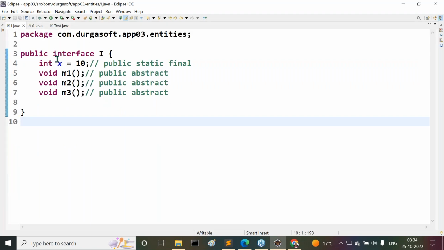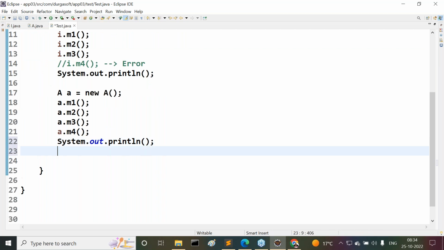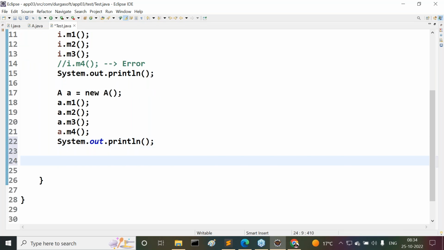In interface I, is the x variable available or not? Observe carefully. This x variable we can access in nearly how many ways? In four ways we are able to access it, as a static, final variable. We can access that x variable by using the interface name, by using the implementation class name, by using the interface reference variable, and by using the implementation class reference variable. All are possible.